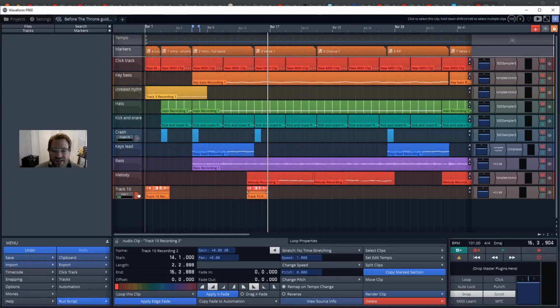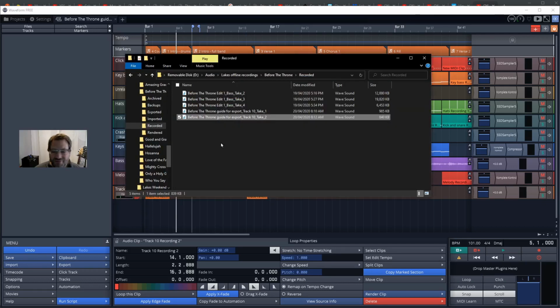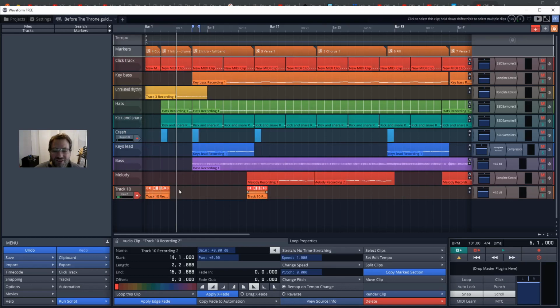Now I've got two pieces in the track. I've got two files that make up this track. If I open those in Windows Explorer and have a look at those files, there's now 2 takes for track 10. I could just share those 2 files with someone, but then they would have to know exactly where to place those files within the song.